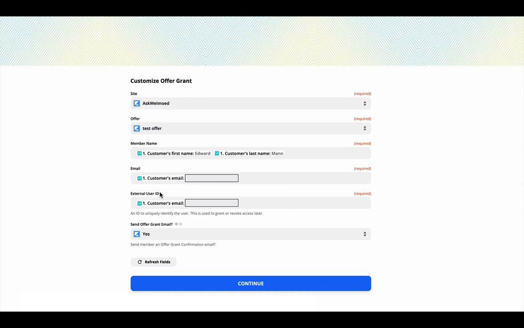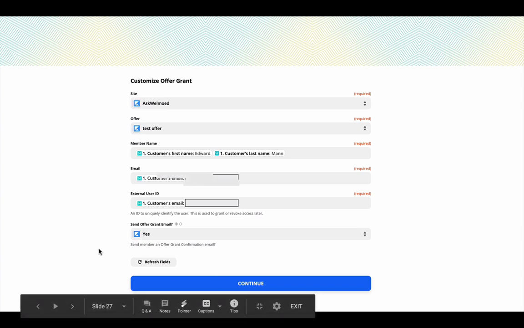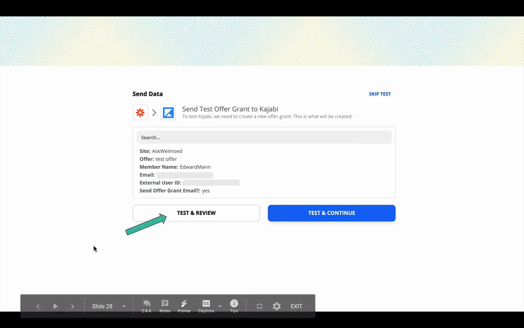And for the external user ID, this is really, really important. You need to use the customer's email ID, their email as well. And I'll get back to this at the end of the video because there's something important about this that needs to be done in Kajabi as well. And then here you can select to send out the offer grant email. And we click continue. And then here we're going to do a test offer, sending it to Kajabi, right?